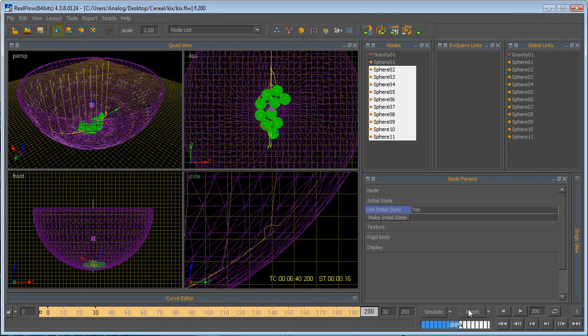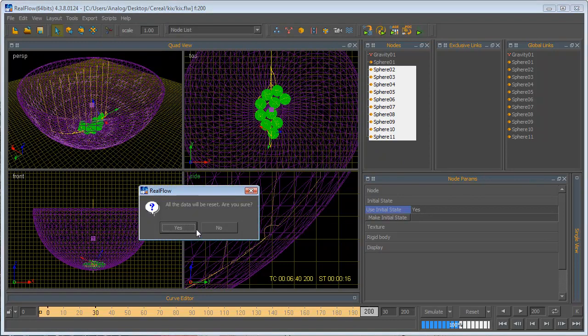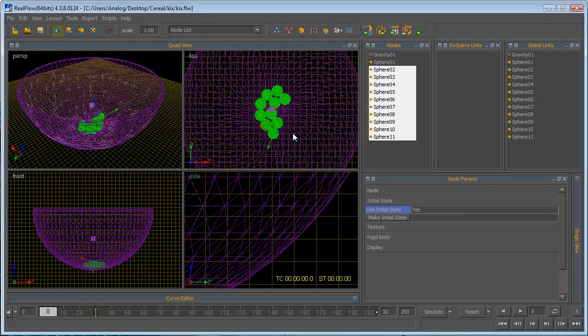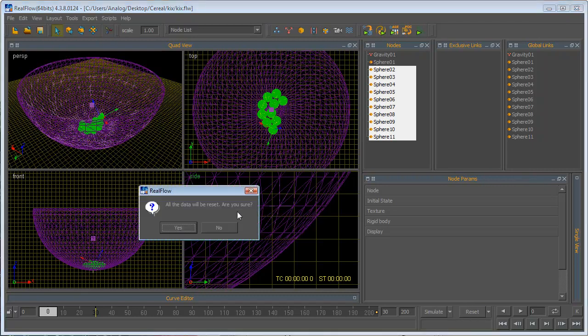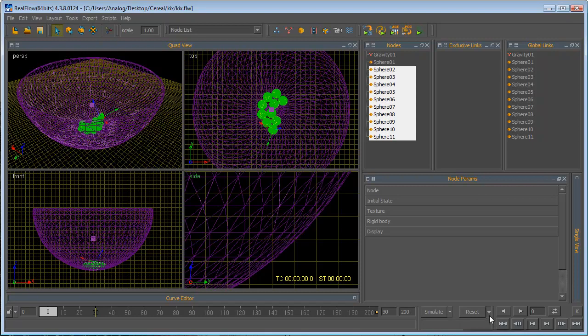So go ahead and reset. Boom. And see how they stay down there? Right? And that's good because I made the initial state. Looks good. I'm glad that worked. Okay, I'll actually show you what happens if you don't click the reset to initial state. So if I have this not checked, I reset. Actually, I won't do that. They'll go up to the top. Trust me on that one. Okay.